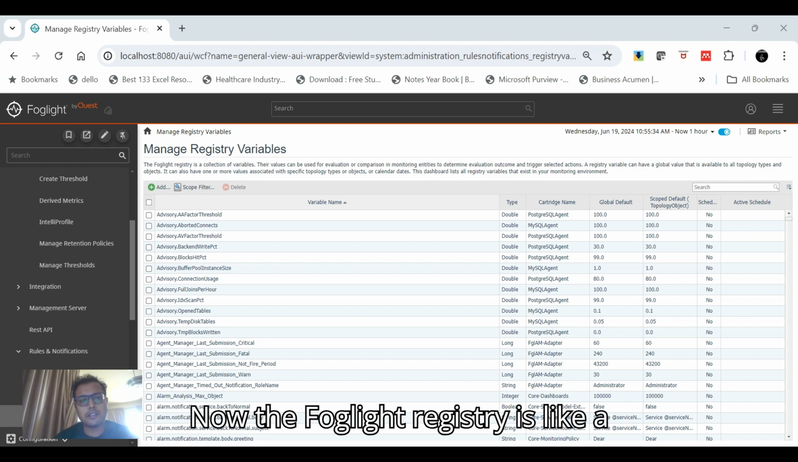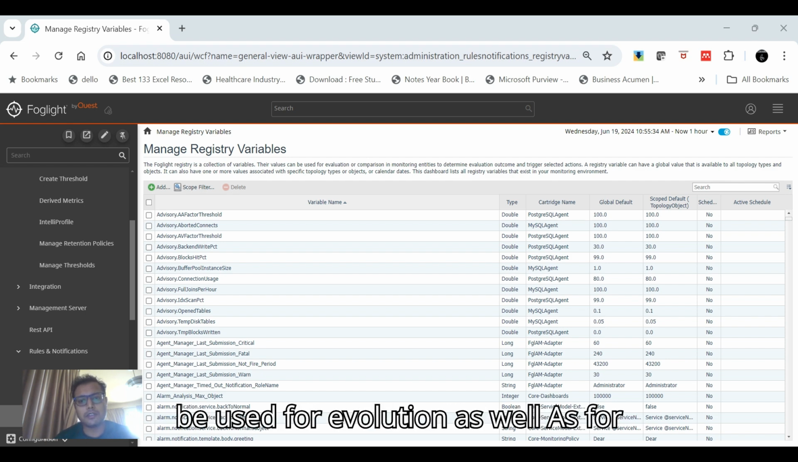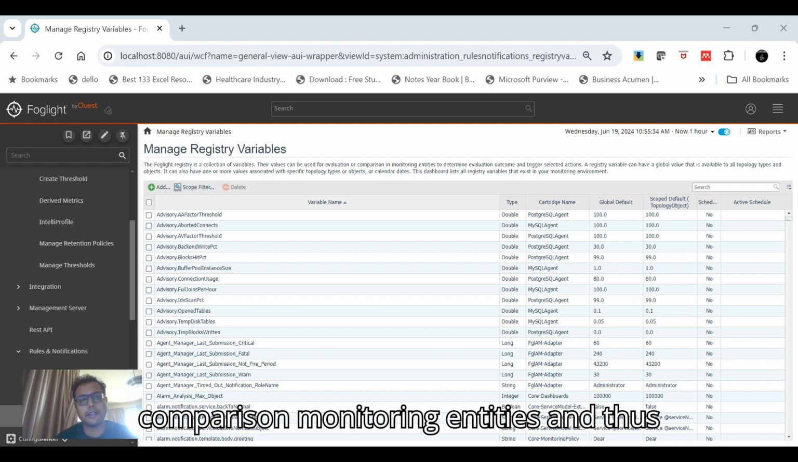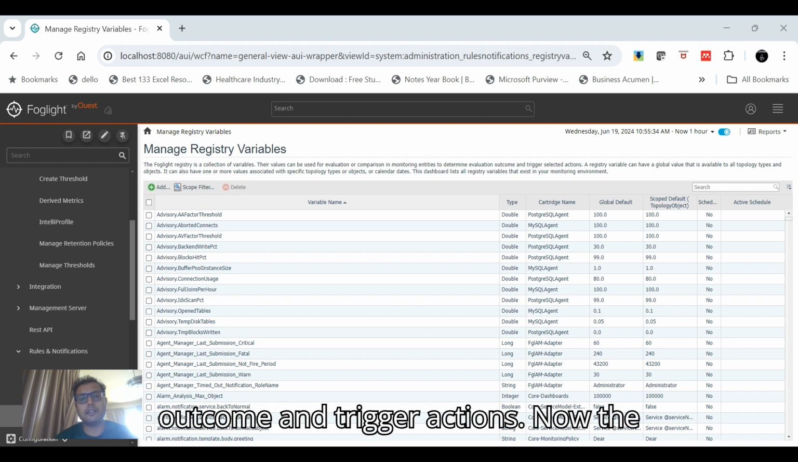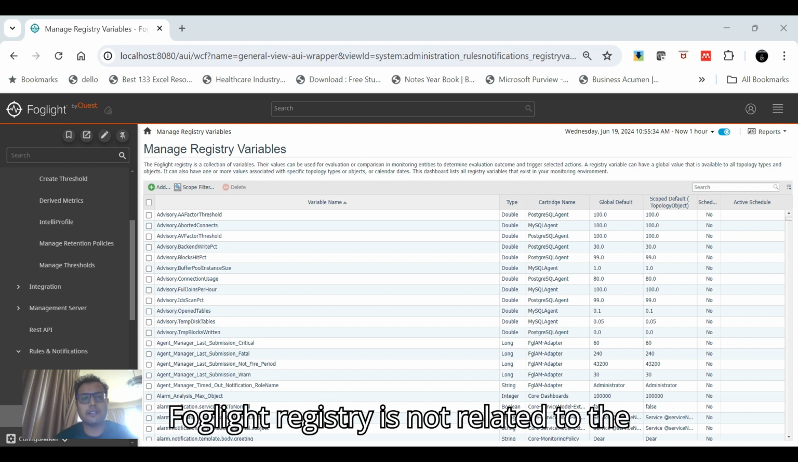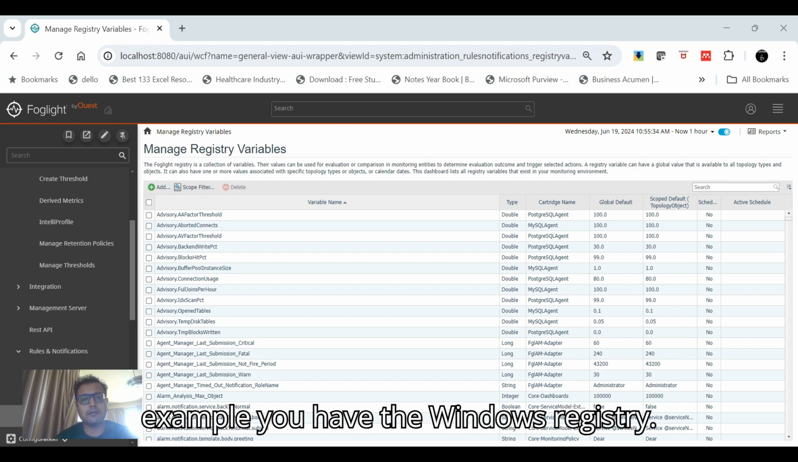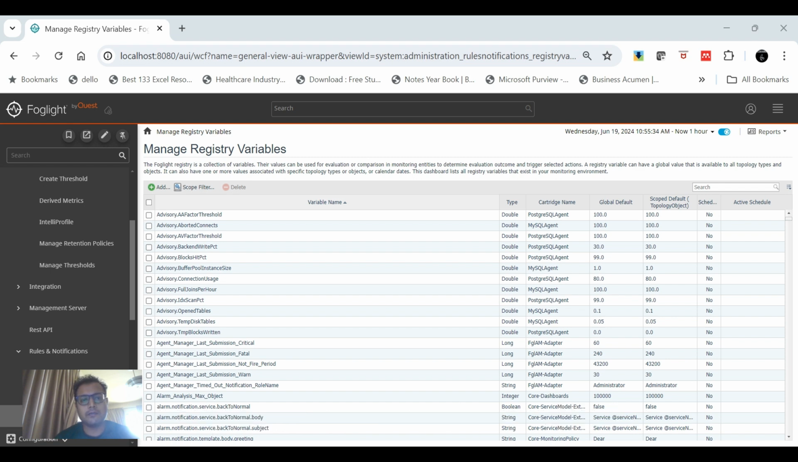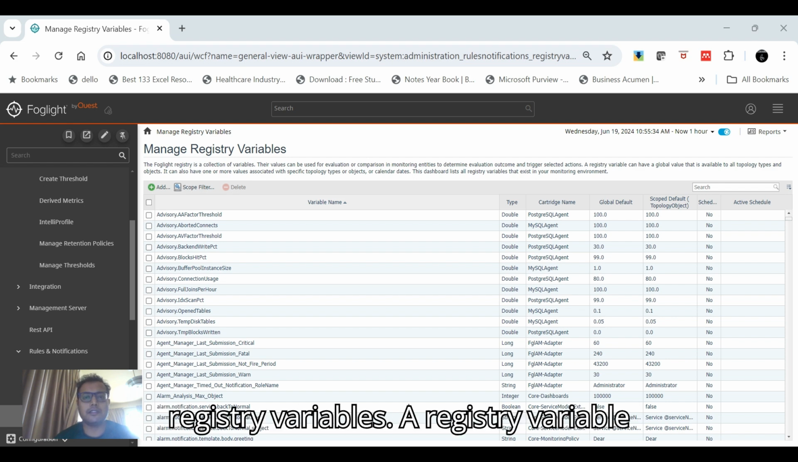Now the Foglight registry is like a collection of variables. Their values can be used for evaluation as well as for comparison and monitoring entities, and thus often it will determine the evaluation outcome and trigger actions. Now the Foglight registry is not related to the host operating system registry, like for example the Windows registry. The rules and conditions, for example, and their expressions can reference the registry variables.